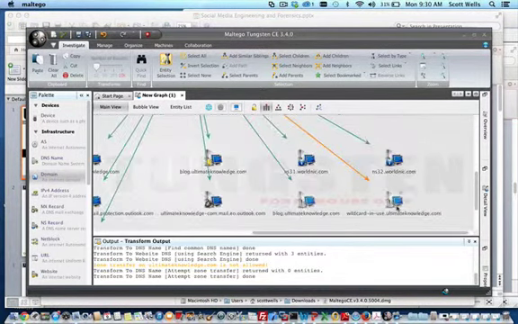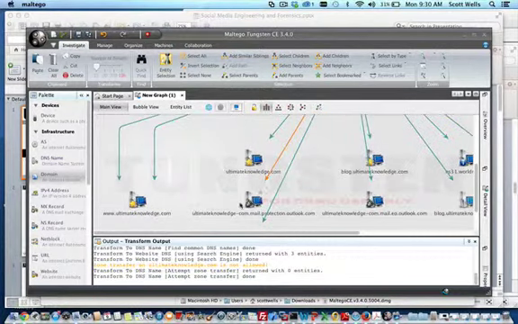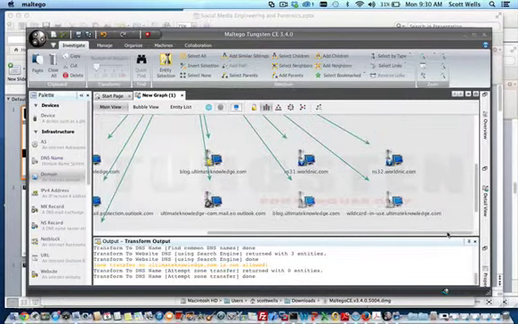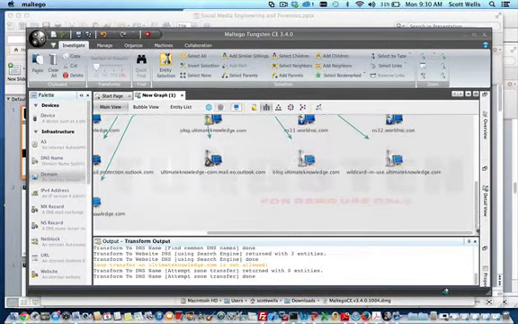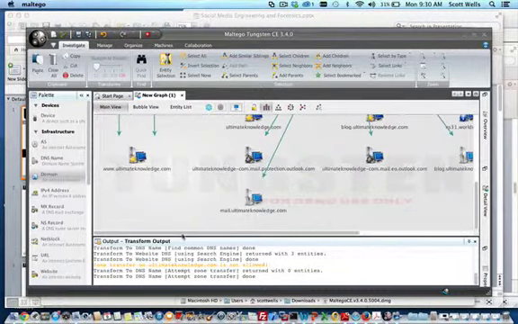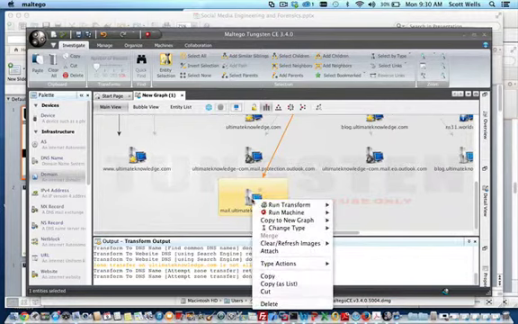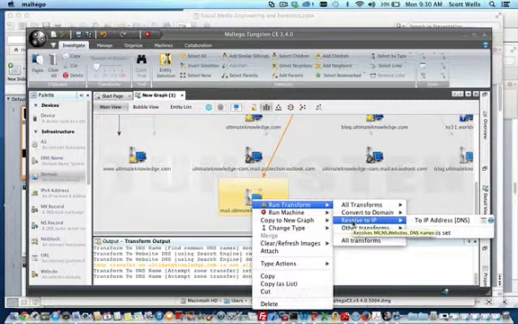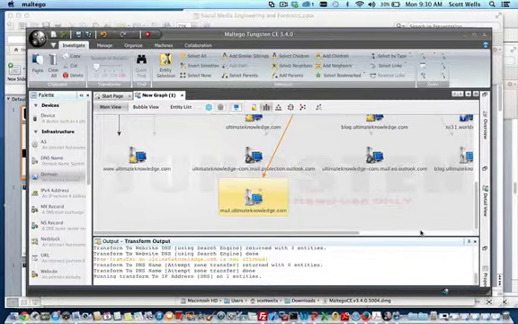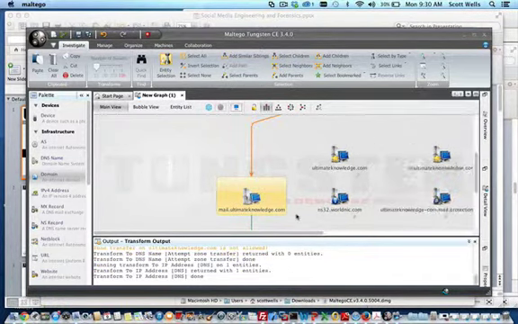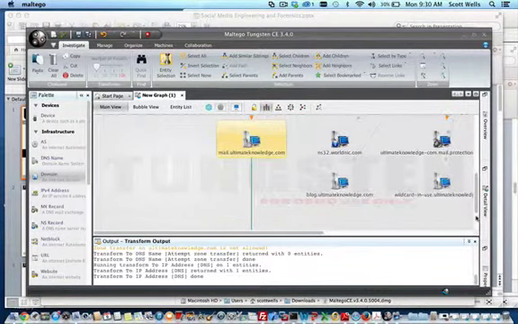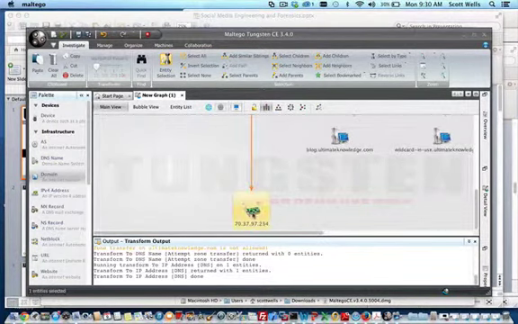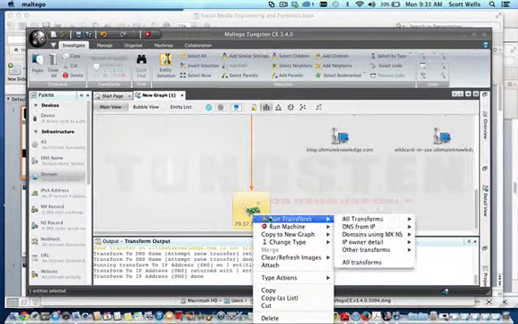I've got blog.ultimateknowledge.com. I've got ultimateknowledge.com. I've got wildcard in use. And I've got mail. Now let's see who's hosting their mail server. So I click on it, I right click, say run transform, and I'm going to say let's find out the IP address. We're going to resolve its IP address. Now what it's going to do is it's going to try to find the IP address of that particular mail.ultimateknowledge.com, and it did.